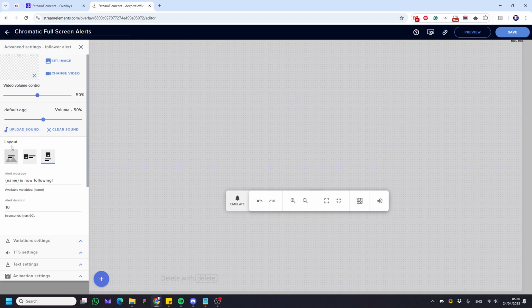So the next thing is layout. Always choose text over image. It's very important for this style of alert. Sometimes I get messages asking why my alert is at full screen. Well, the issue is the layout. Make sure it's always text over the image, or in this case it's video. The next thing is alert duration, which is 8 seconds, like this.